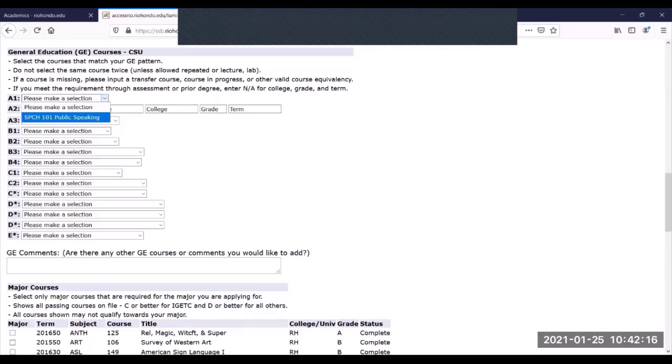Not all of the classes that you've taken will appear. And what that means is that the system was able to locate which class you've taken has met that requirement. So in my case, only Speech 101 appears because that's the only class I've taken that satisfies the A1 area requirement. So you need to just click on each drop-down menu and select the corresponding class that satisfies that requirement.